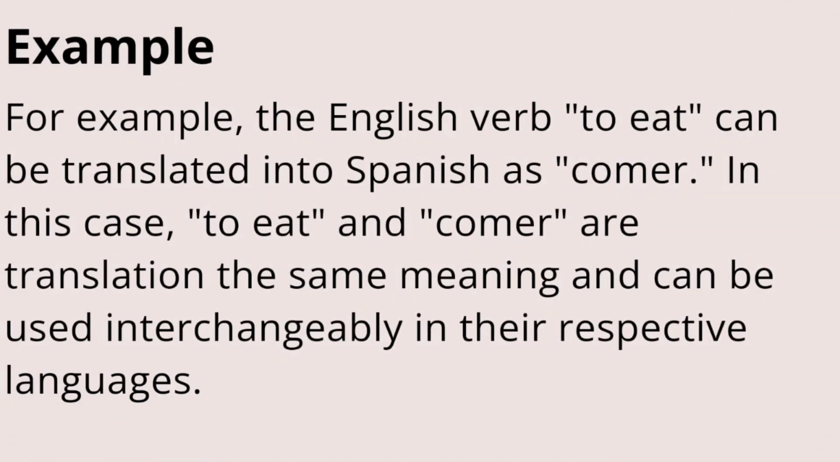Let's see the example. For example, the English verb "to eat" can be translated into Spanish as "comer." In this case, "to eat" and "comer" have the same meaning and can be used interchangeably in their respective languages.